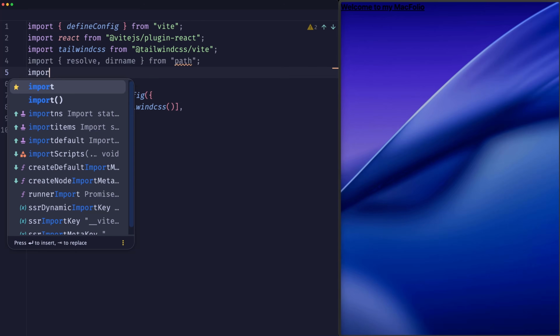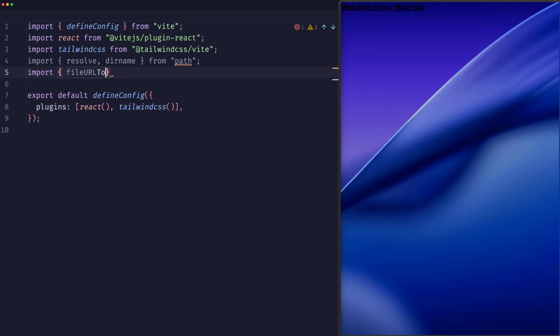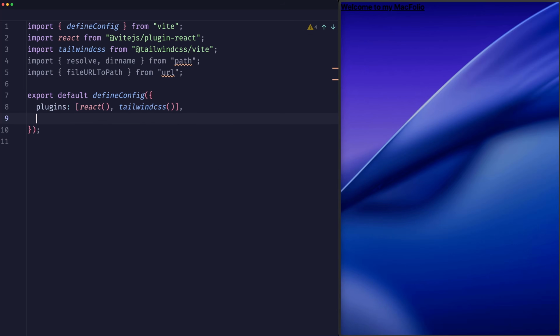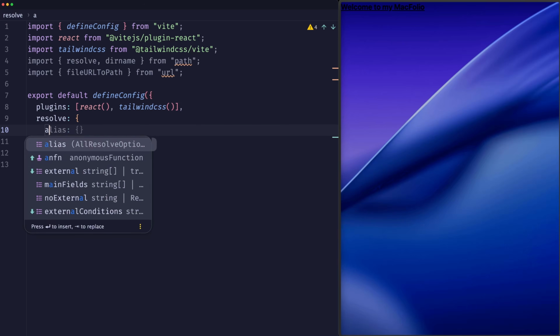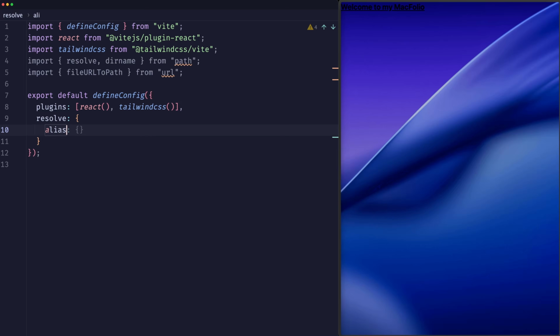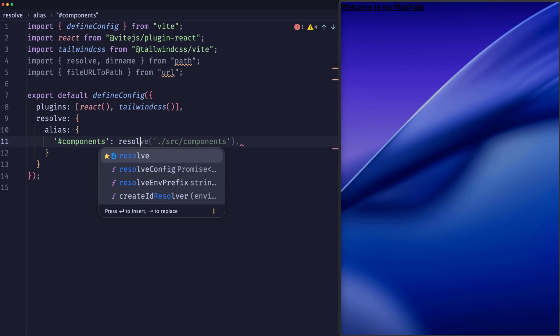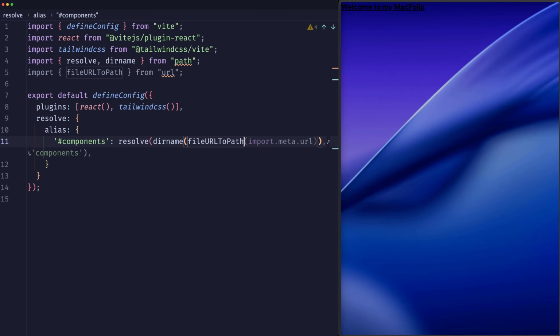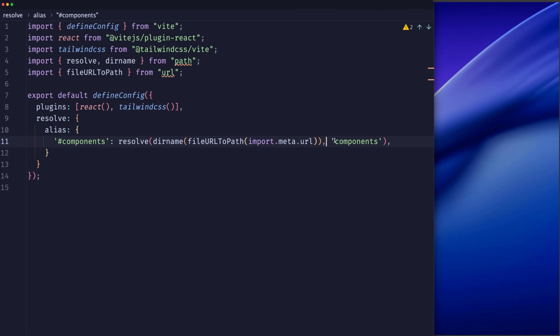And you also have to import fileURLToPath, and this is coming from url. Then right below our plugins, you can say resolve. We'll be resolving aliases for different files and folders. And you can make it an object where we can define either an @ sign or a hash sign. And I'll first do it for the components, where I'll resolve it to dirname, fileURLToPath, and then you need to import the URL, and then define a comma and the name. In this case, it's going to be the components folder.